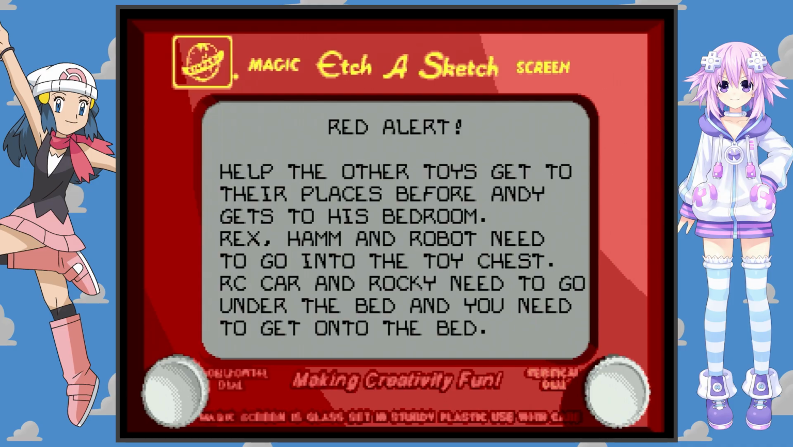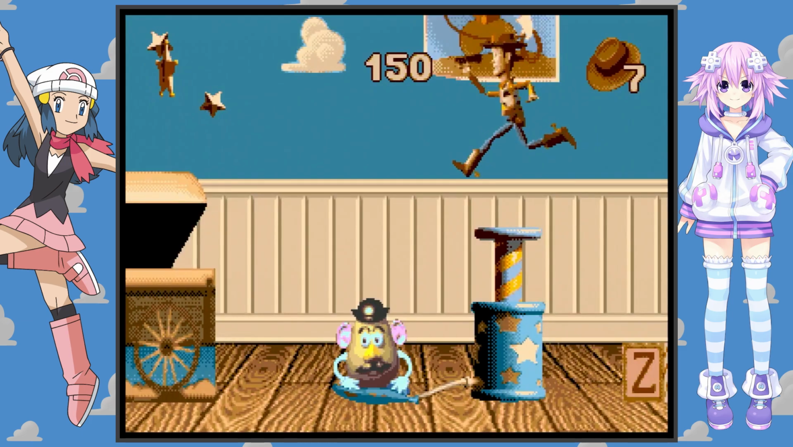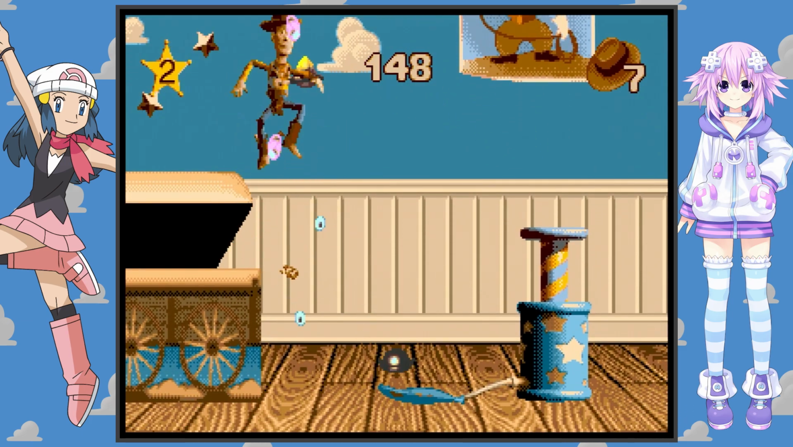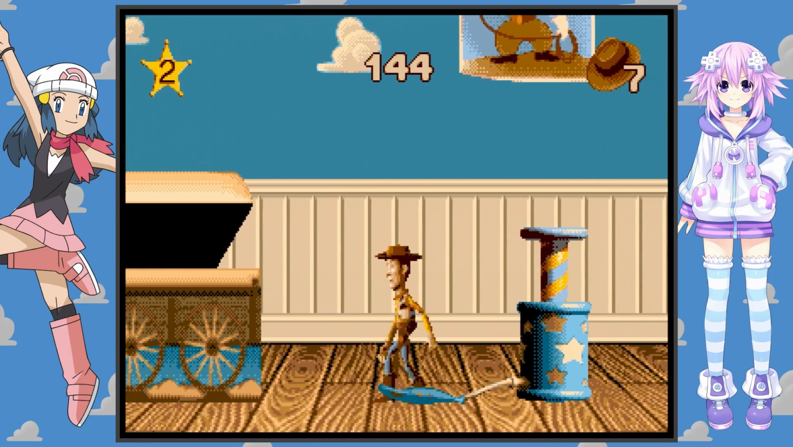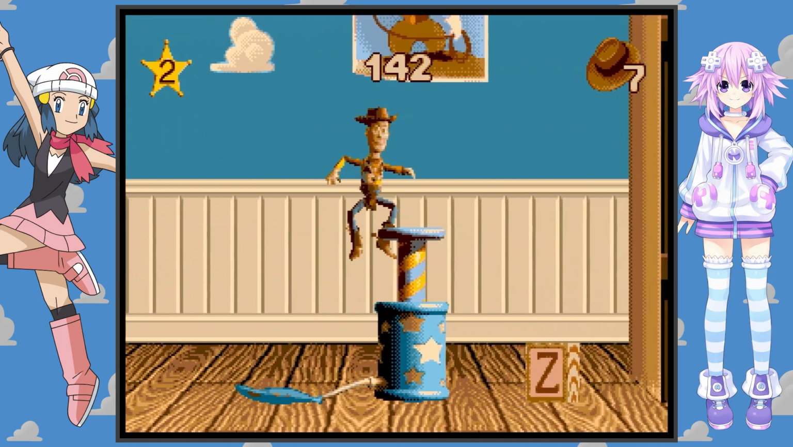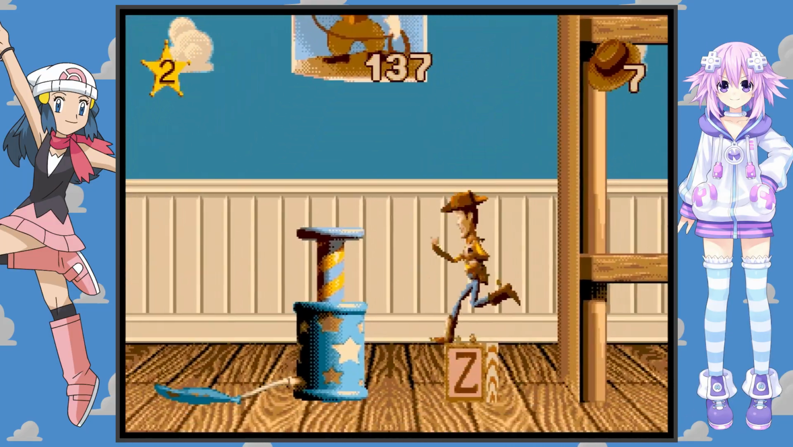So here's the next level right here. It's called Red Alert. It wants us to get all the toys in their place before Andy gets home. So it's that one part where they were finding out what the presents were, and out of nowhere Rex gets panicky, and then once they put the batteries back in the baby monitor, they end up panicking and saying that Andy's coming and whatnot. So that's basically what this is.